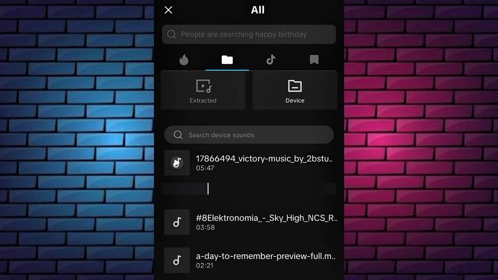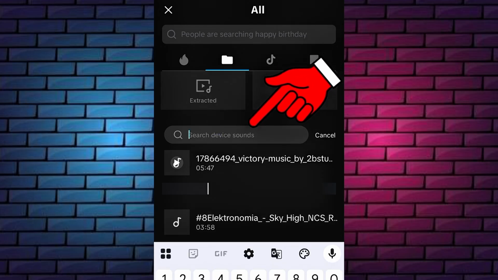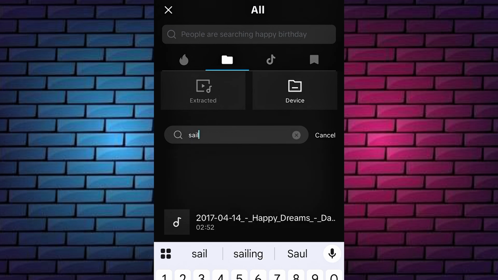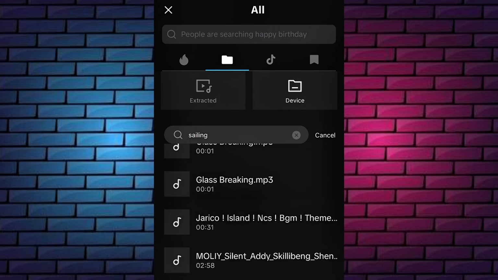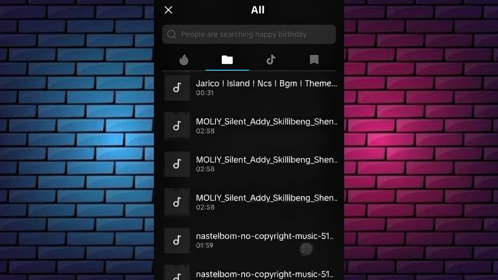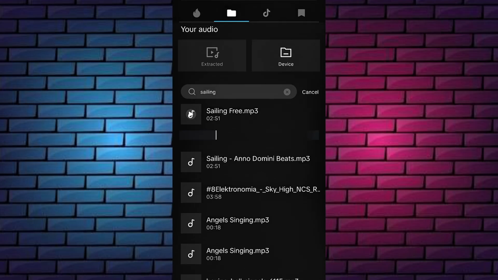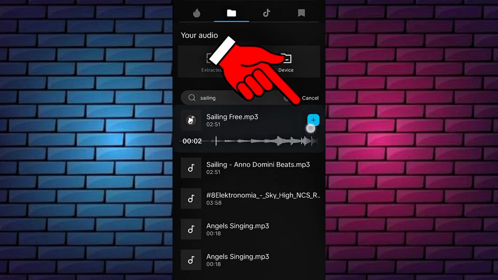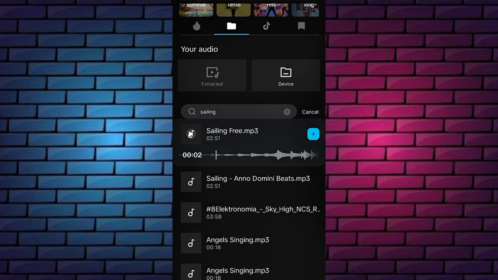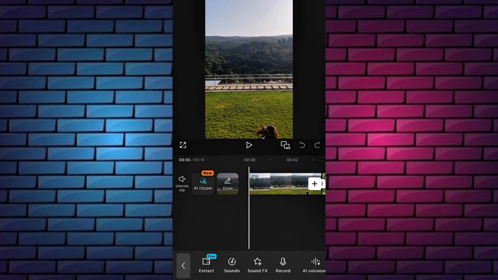Okay, then if you are looking for a particular music, you can just click on the search bar here and type the name of that music. So let me just search for one particular music that I use. It's called Sailing. Here is the music. The moment you have found the particular music you want, just click on it and preview it to start playing. Okay, once you're okay with that, you click on this plus icon here and the music will be added to your video.